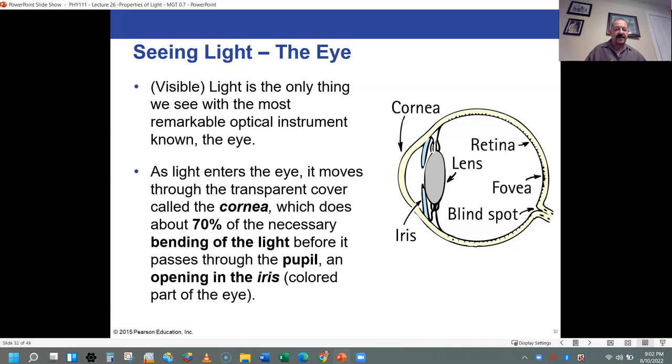And as light enters the eye, it comes in past the cornea, that's the clear shield in front of our eye. The light will come through, and some of the light will be bent, what we call refracted.